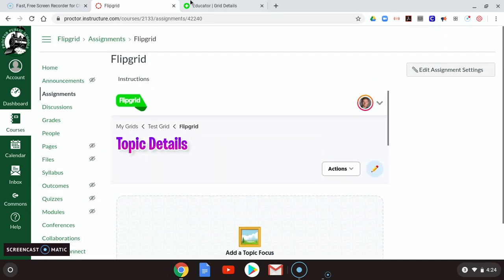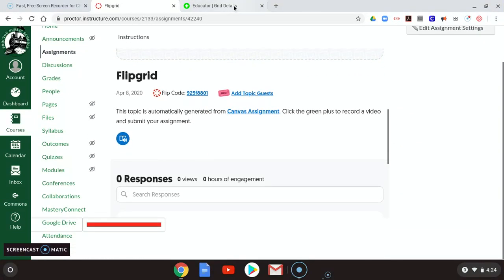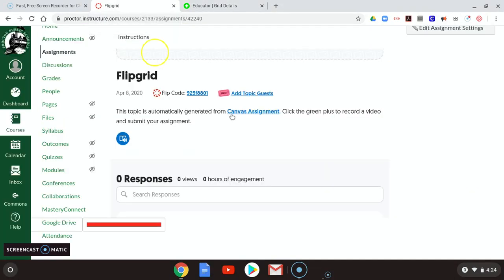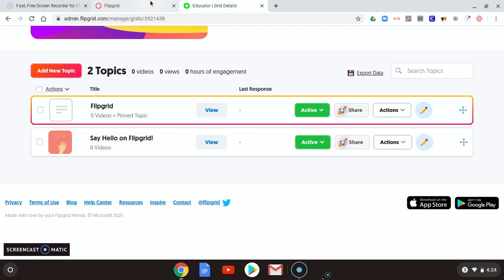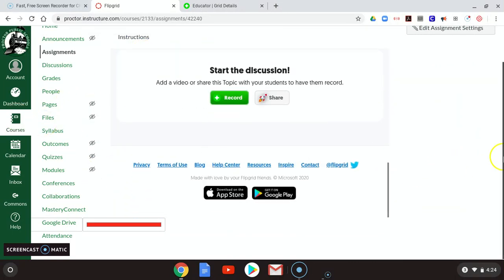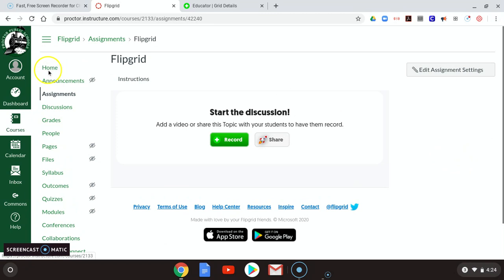Okay, so students should be ready to go as long as they have a Canvas account or are enrolled in your Canvas class. They should not need a Flipgrid account. They shouldn't need a Flipgrid login. So just a quick insurance here, let's be sure that this is actually working.